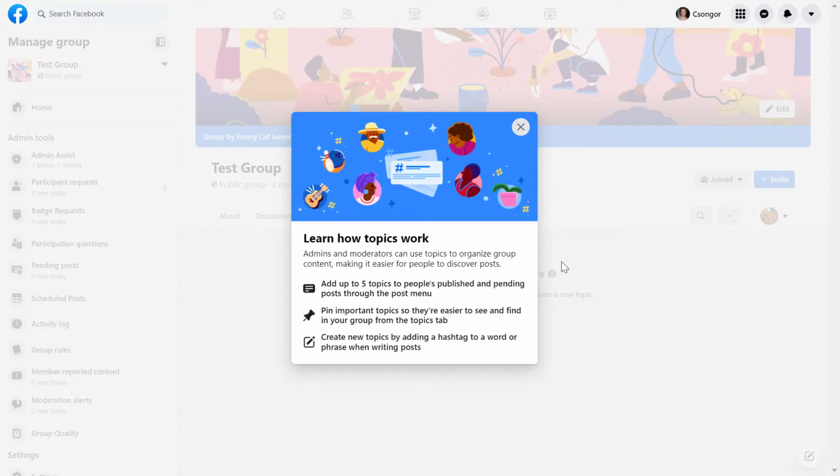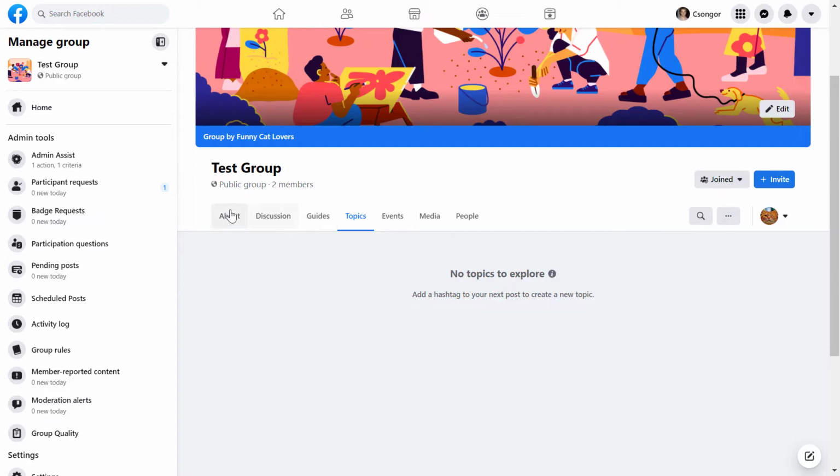So if you click on this information icon here, you can get some additional information about how these Facebook group topics work. And as Facebook says, you can add up to 5 topics to people's published and pending posts through the posts menu. You can also pin important topics, so I'm going to show you that too. And we're going to create new topics by adding a hashtag or word to a phrase when we are writing a new post. So I'm going to show you how to do that.